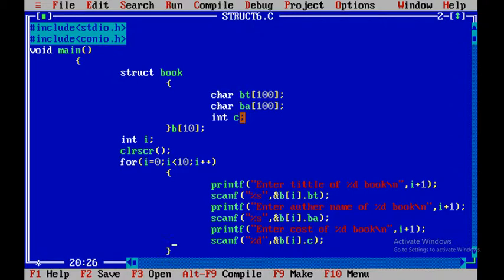So close the for. What is the purpose of this for? This for is used to store the details of books in the structure.